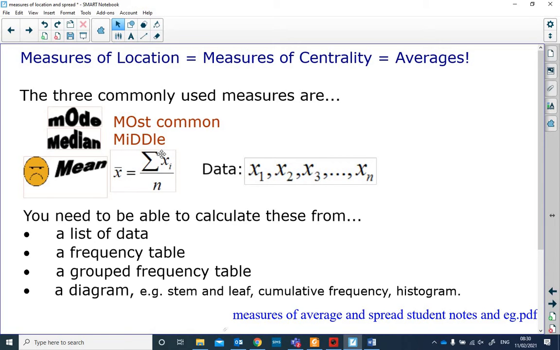Don't panic about those. This is sigma xi, so that means the sum of all of the data. Sigma means the sum of. And then we've got over the number of data values. So you already know that for the mean. We use x with a bar over top to represent the mean of some actual data.